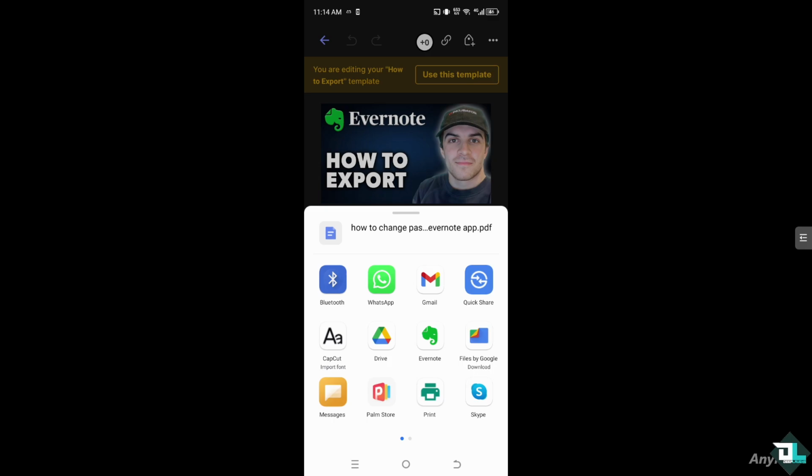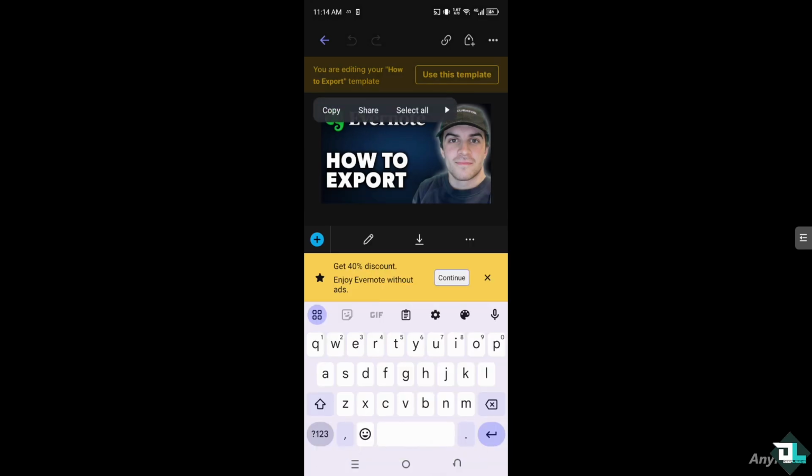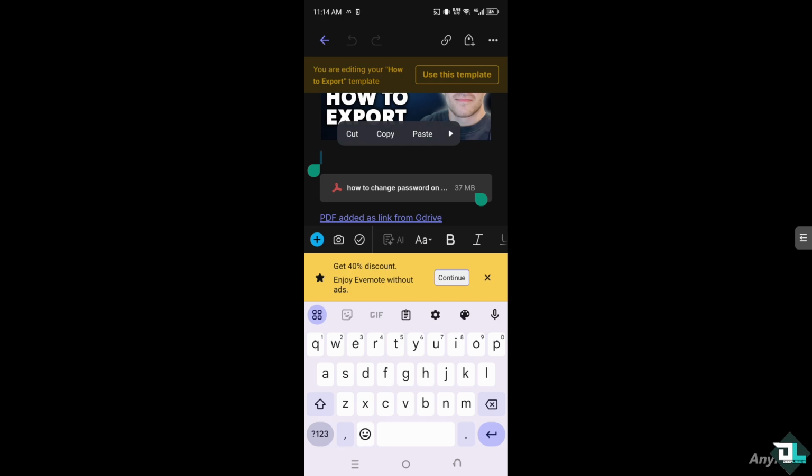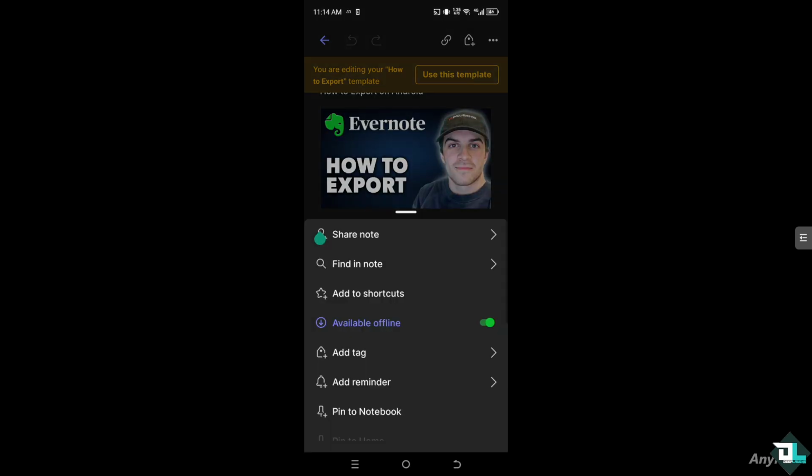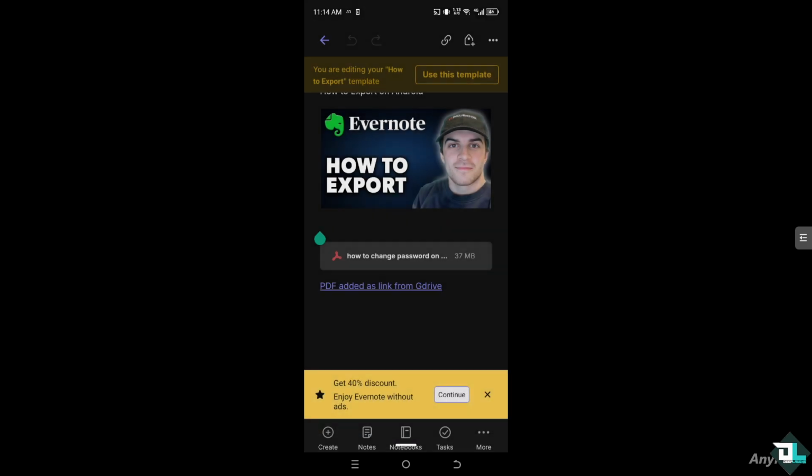All right, so you can export it to social media apps like WhatsApp, Gmail, Drive, Play Store, and the print option, even to Skype and Files by Google Download. So that's two ways. Again, as I've told you, the options are kind of limited. But another way for us to create the export simulate effect is clicking the share note. All right.